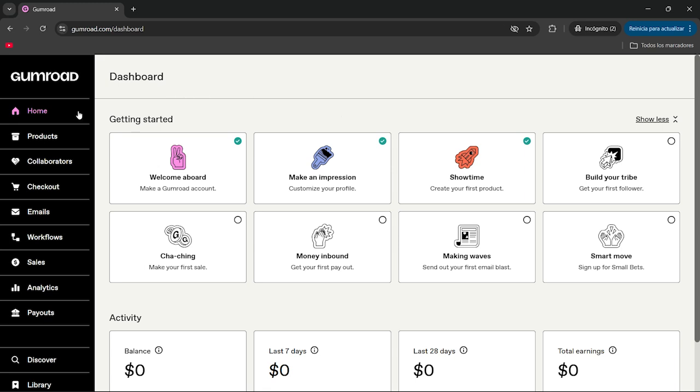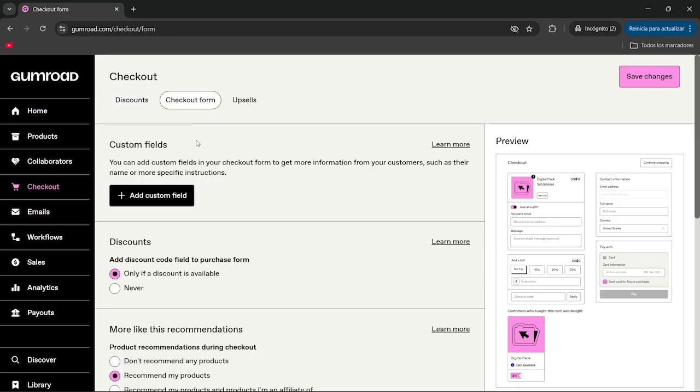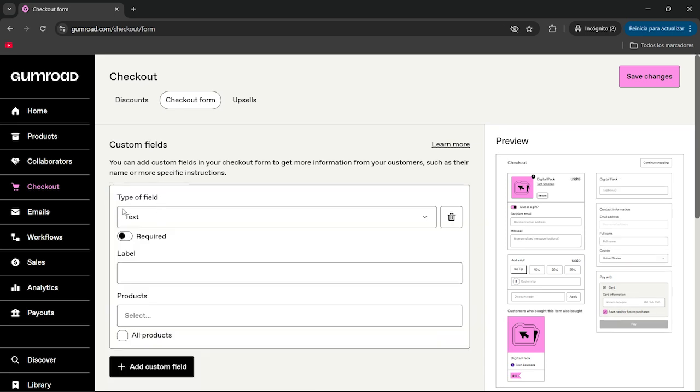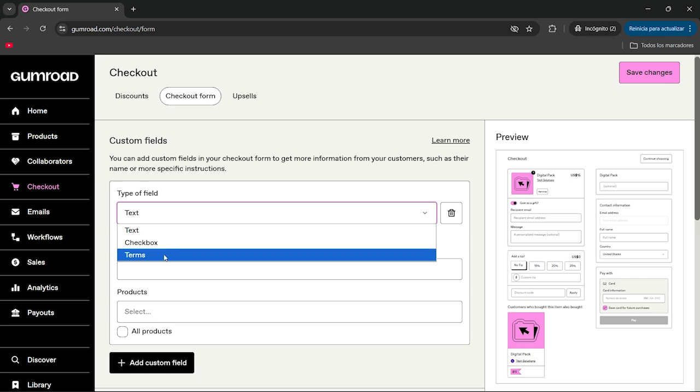Gumroad store. So this is very easy. Just go to this left sidebar menu and click at checkout. Then we are going to go to checkout form, and the first option you should see is to create custom fields. So if you click this button, you can choose the type of field. So it can be text, checkbox, or terms.